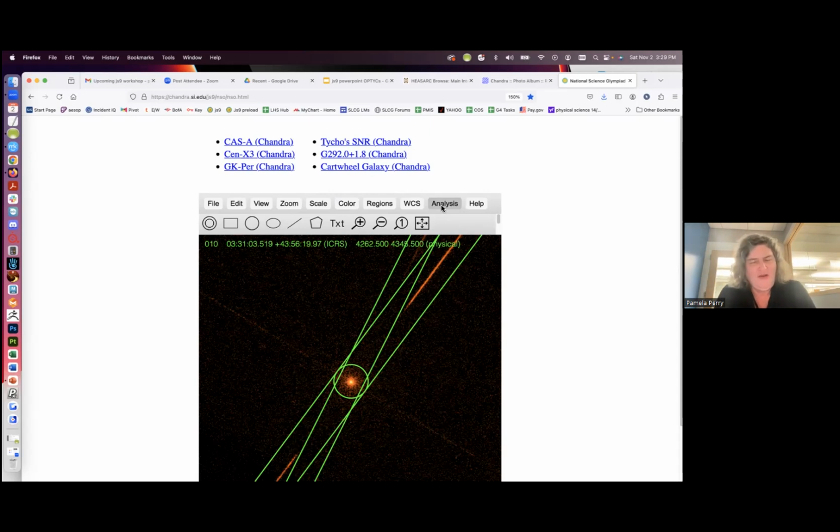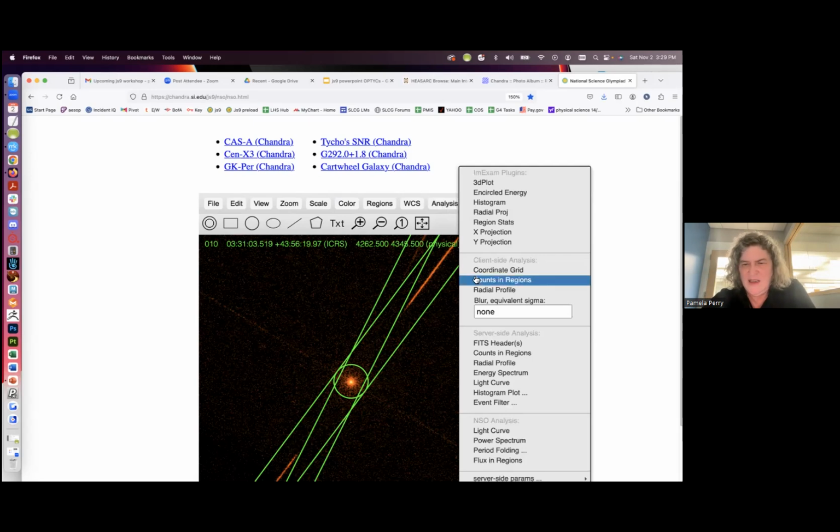Okay, so we're making a light curve because we're trying to figure out what the rotation rate is here. So you want to go to analysis, and there are two places for light curves, but you want to go under NSO analysis. Don't do the light curve here, do the light curve here. So under NSO analysis, you want to hit light curve.